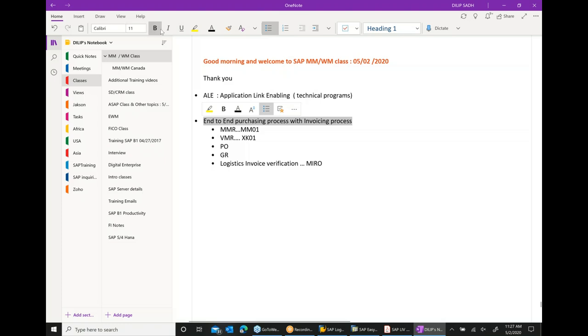And in the logistics invoice verification, I want to verify the accounting document and the account entry, that is what I want to verify. And I want to also display vendor balances in finance. Okay, so these are the steps which we want to do now.